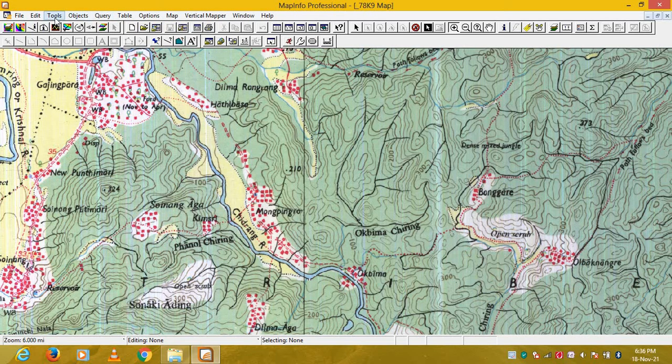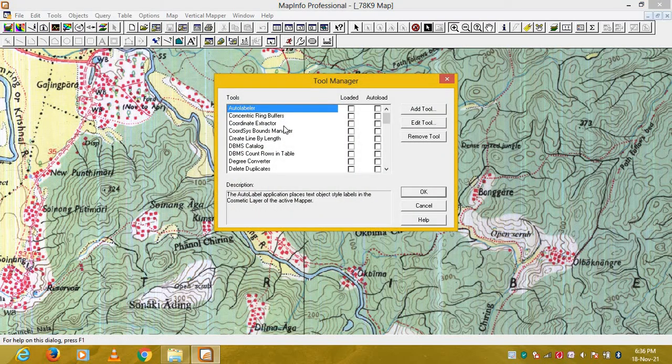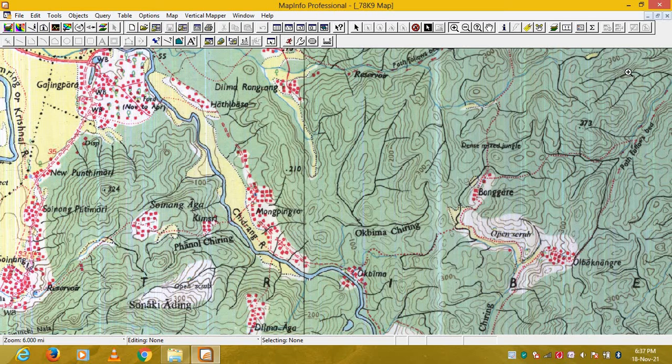you go to Tools and go to Tool Manager, because we are searching for scale. All right, so here you search for scale, which is this one, scale bar. You just tick it, load it, auto load it, then press OK. Then you'll see a pop-up tool over here. So this is actually the one, this 4.